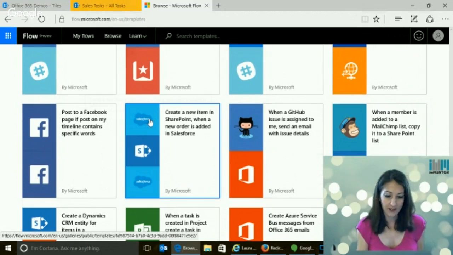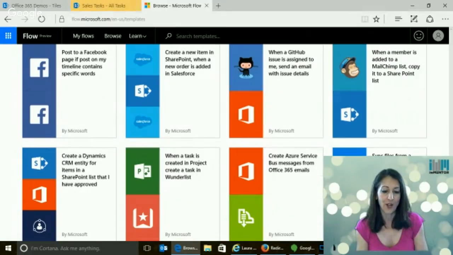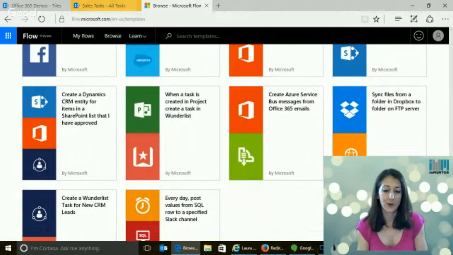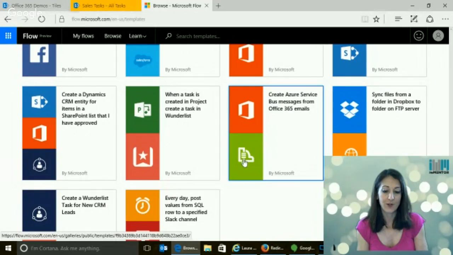All right, you've even got integration with MailChimp, Microsoft Project. Of course, I'm going to go into the interface of creating a flow, but I think this screen is a great little example of all the ideas of things that you can do, and all these templates you can start with.